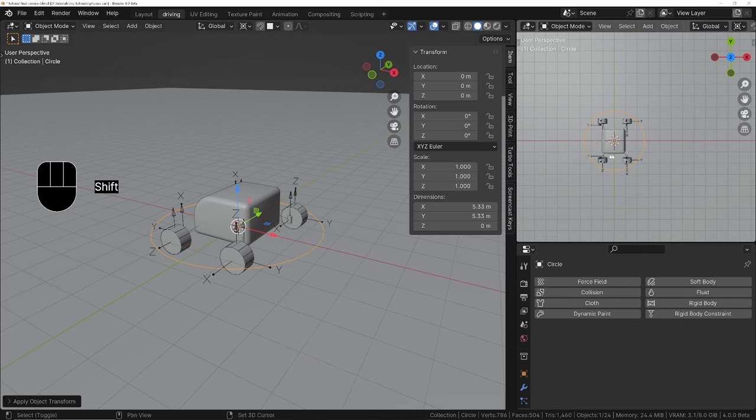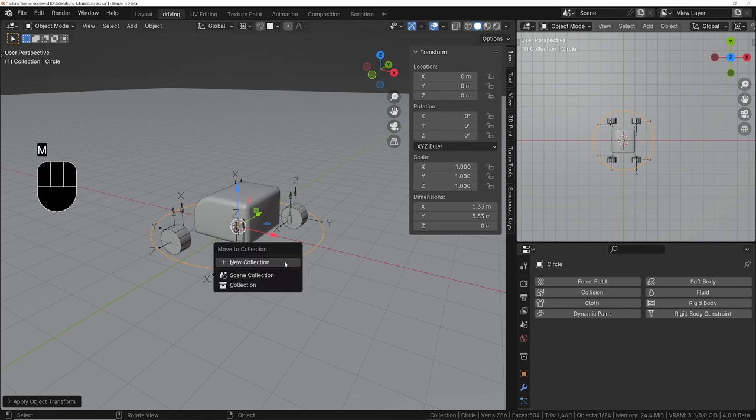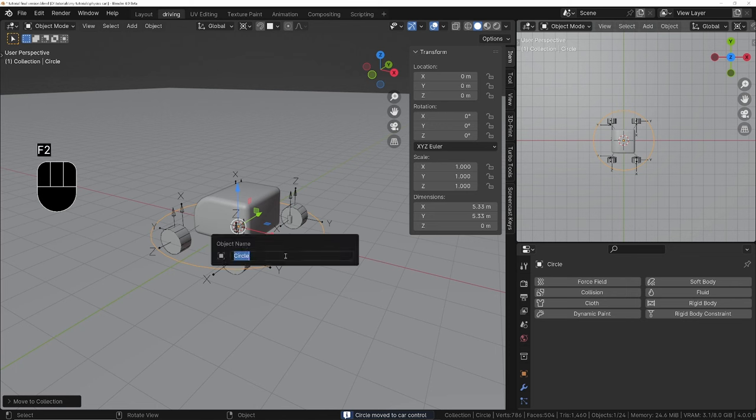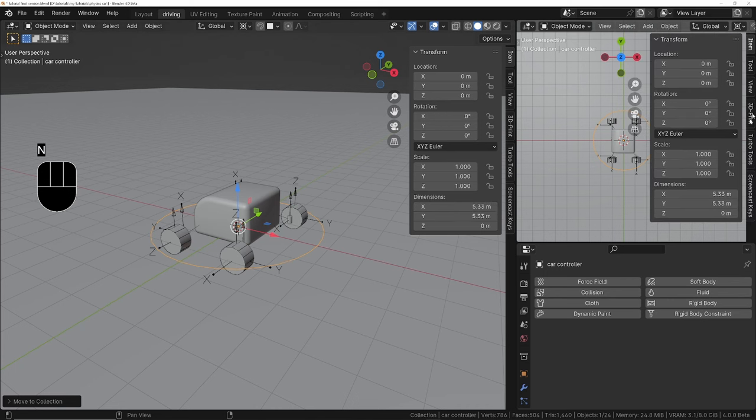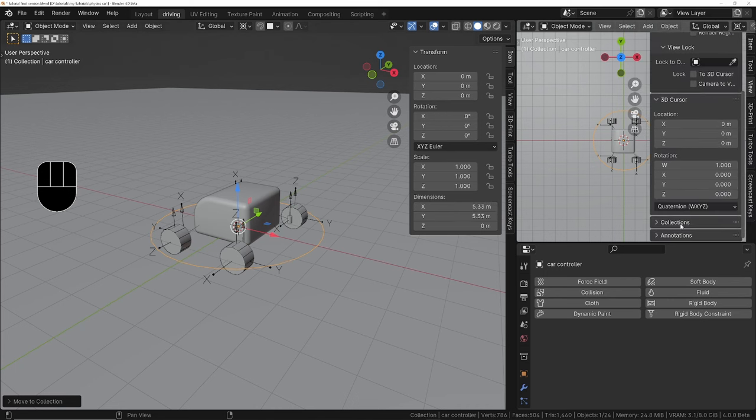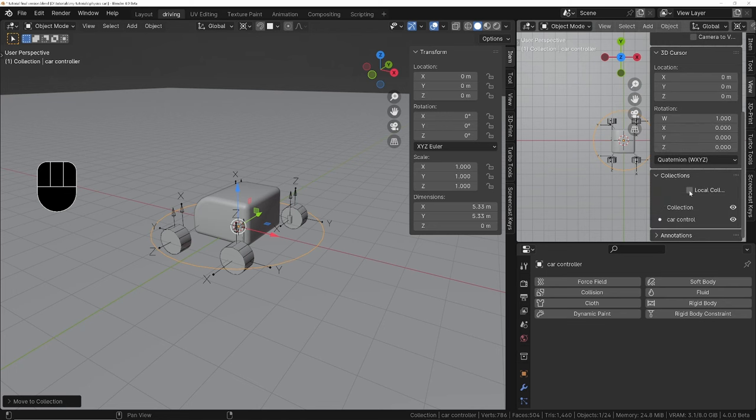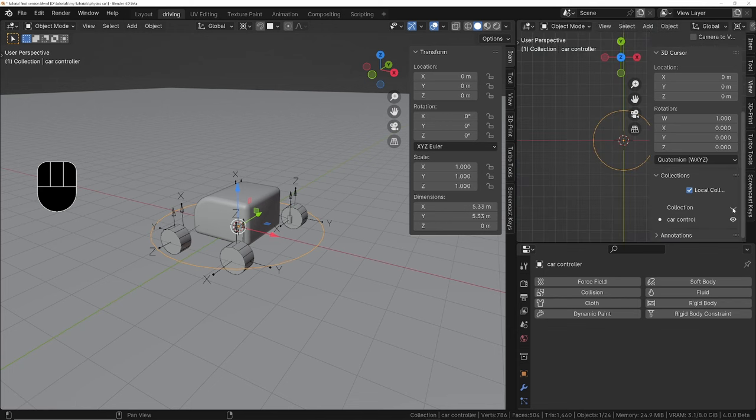And over here, I only want to be able to see the controller, I don't want to see the car. So I'm going to put this into its own container, or its own collection, and we'll call this car control. And then I'll rename the object to car controller. And over here, I'll press N to open the N panel, and under view, we'll scroll down to collections, make it a local collection so that it doesn't affect anything over here. And then we'll turn off the main collection so that we've only got the car controller collection visible.